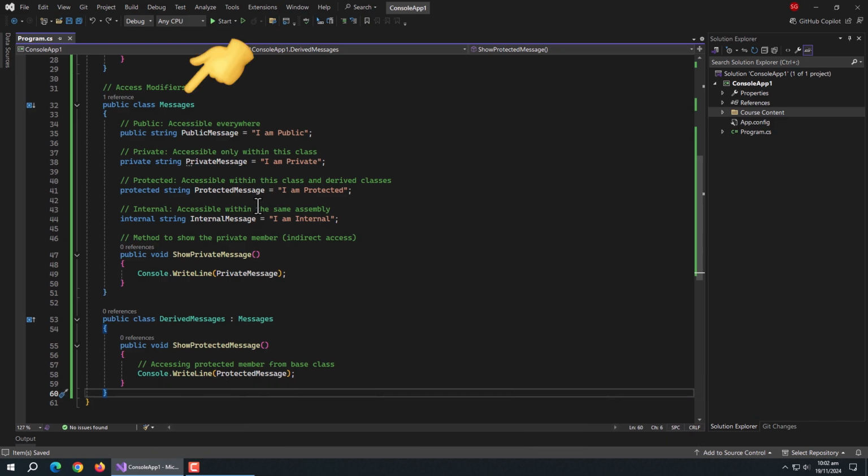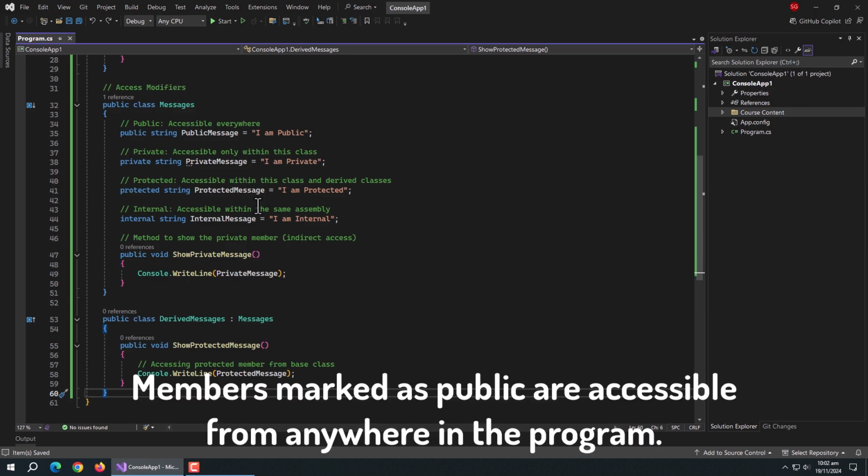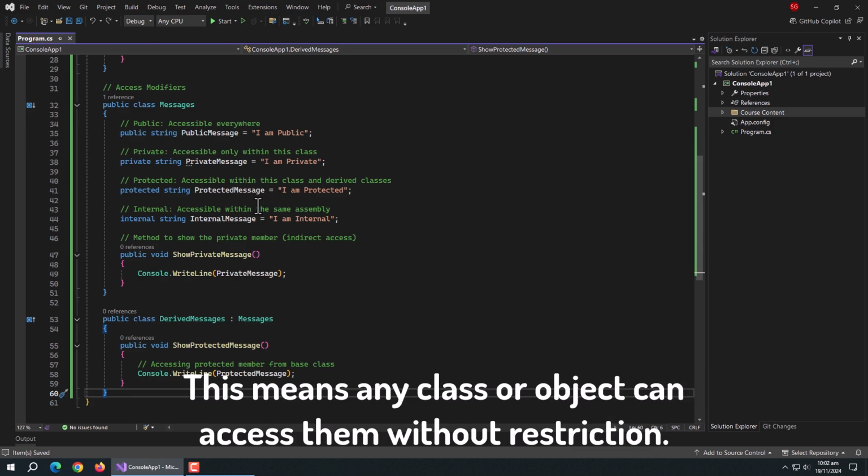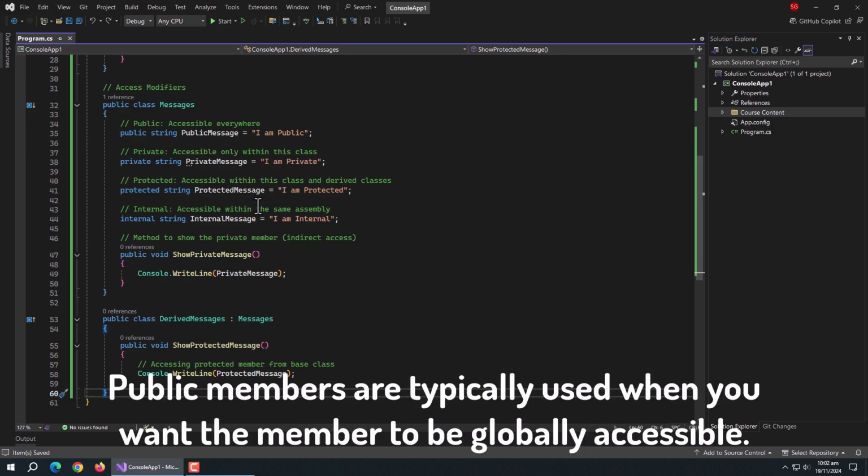Like here, I have a messages class. Inside it, I created a public message with public access modifier. Members marked as public are accessible from anywhere in the program. This means any class or object can access them without restriction. Public members are typically used when you want the member to be globally accessible.